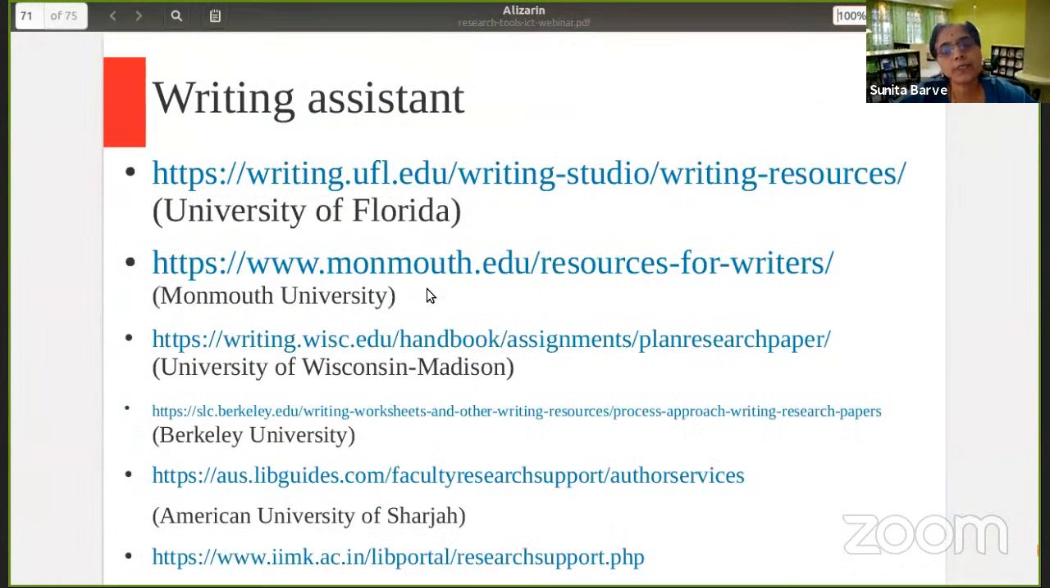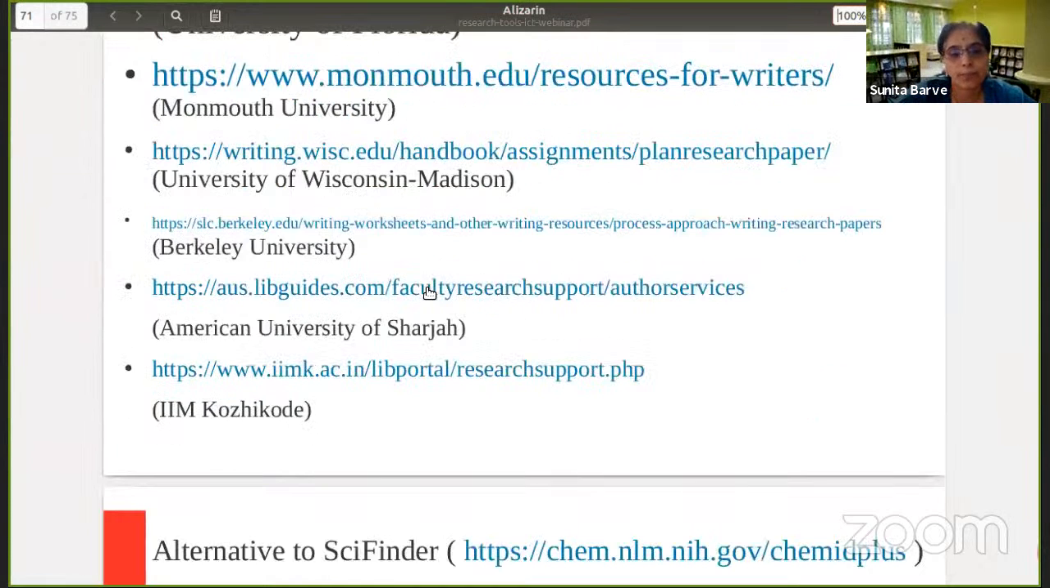Again, very important, many of the libraries have listed on their websites the writing assistant tools which are available, and I just thought of mentioning some of them which I came across and found useful. I mention in my PPT Berkeley University, University of Wisconsin, Madison, American University of Sharjah, Monmouth University, or University of Florida. They have created writing resources for the researchers, and they have provided some good links for carrying out your research writing, and I thought of mentioning them here in case they are useful for the students and the faculty members.